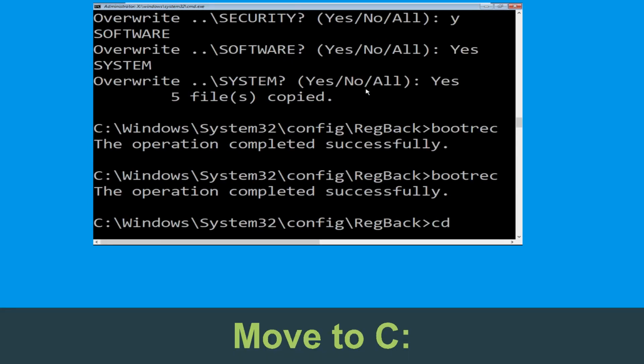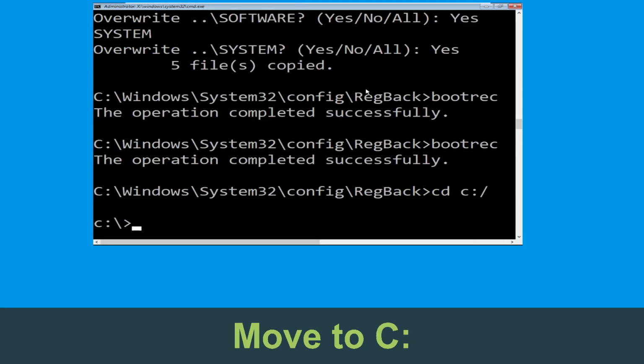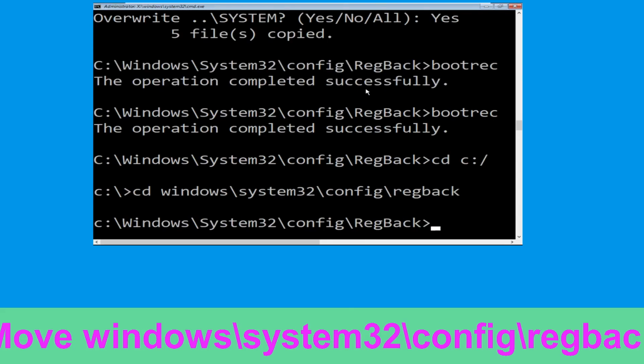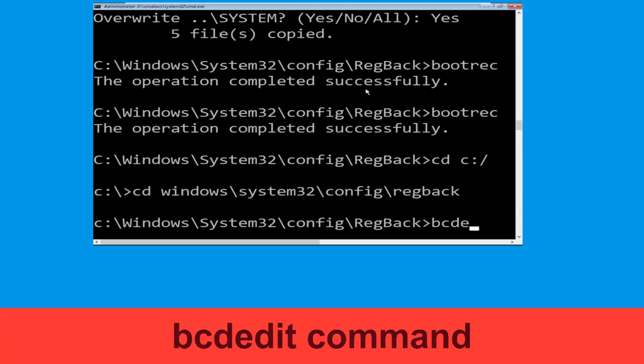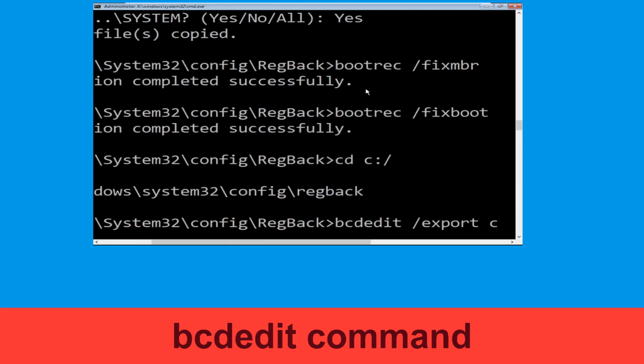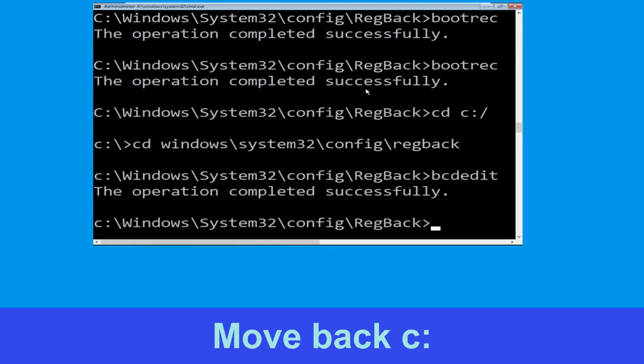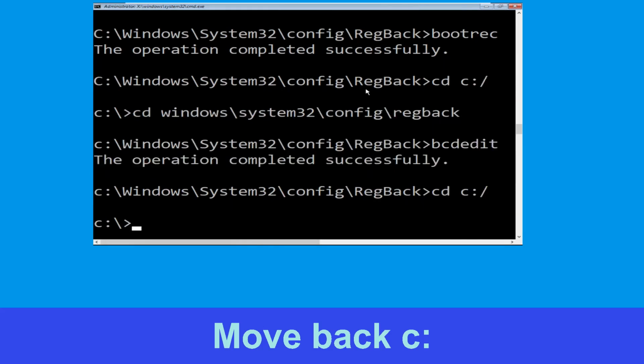Now type in cd c:\ and simply hit enter to execute the command. Now type this command: cd windows\system32\config\regback and simply hit enter to execute the command. Now type this command: bcdedit /export c:\bcdbackup and hit enter. Now type cd c:\ and hit enter.